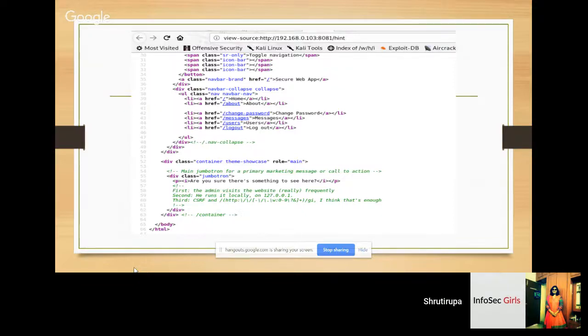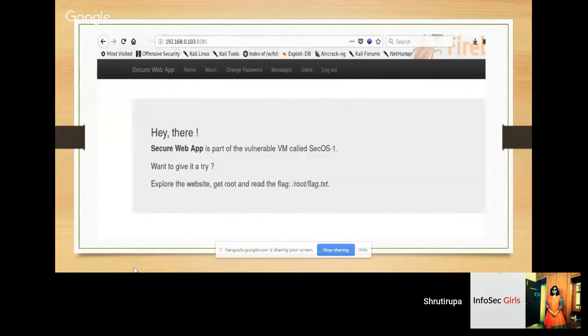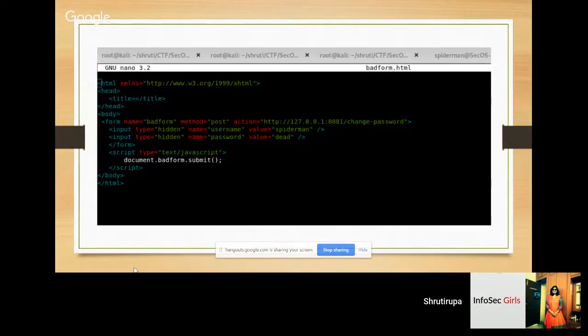We already know that there is a CSRF vulnerability on the change password page. And also, we know that the admin visits the website really frequently. So taking help of these three hints, we have actually written a code. Actually, I have not written it, I took help from the walkthrough. I'll share the link. We have used the URL localhost:8081/change-password, which was given over there. We changed the password to dead.